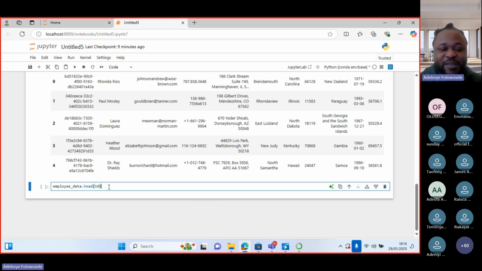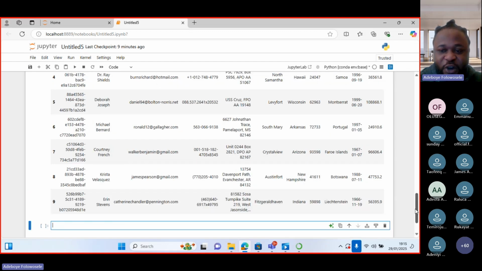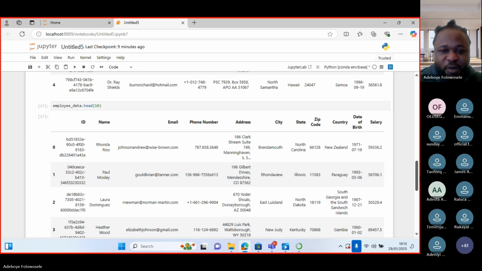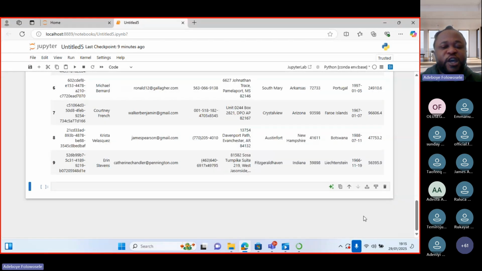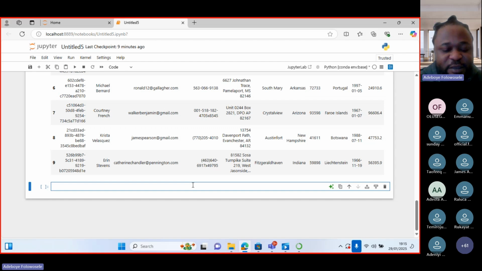So if you want to check the first 10 lines, all you need to do is to put the 10 inside of this place and run the code, and you will see the first 10 lines. Can you see the first 10 lines now? Now, if you want to check, for example, the information about the data, like you want to know what each column is all about, the data type and everything, all you need to do is to type employee_data.info.